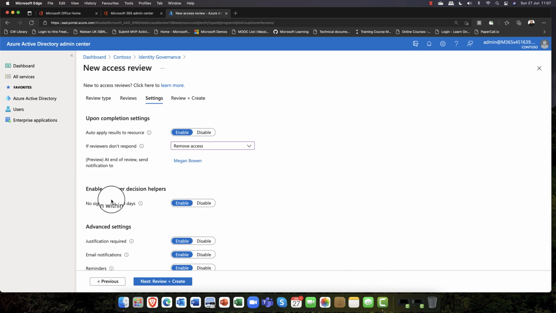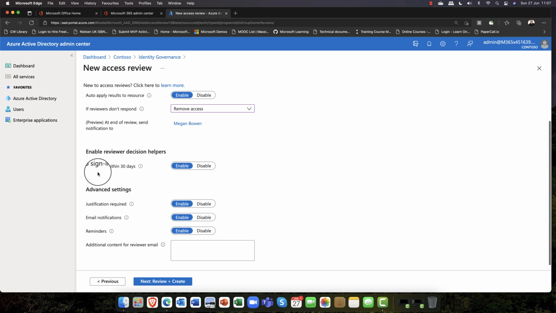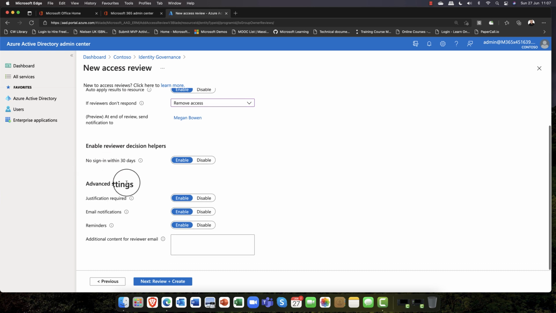You can also enable reviewer decision helpers. So for example, this could be team leaders who work with those users. You might want to get advice from them. So again, you can enable or disable that. Other decision helpers, if they've not signed in within 30 days, that can be really useful. So there's no point, maybe they don't need access anymore. Then you've got some advanced settings.